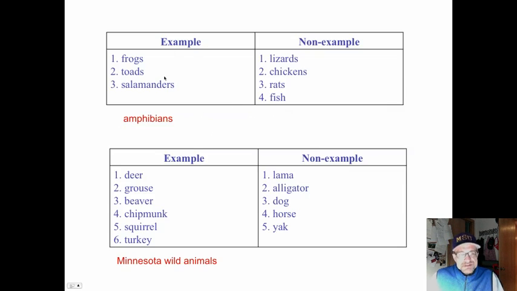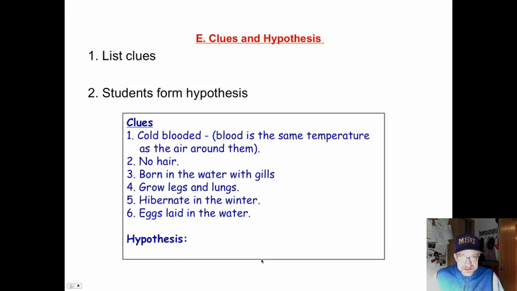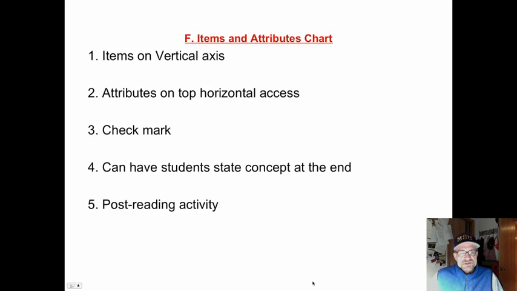Some examples. This is the concept of amphibian. The concept of Minnesota wild animals. And again, adopt and adapt. Clues and hypothesis. You list the clues and the students form hypotheses, and then they test their hypotheses to see if that is correct. The attributes chart is a good way to do this.